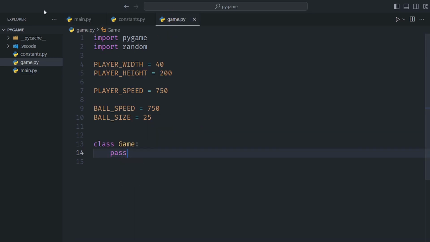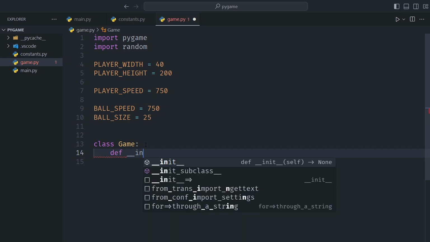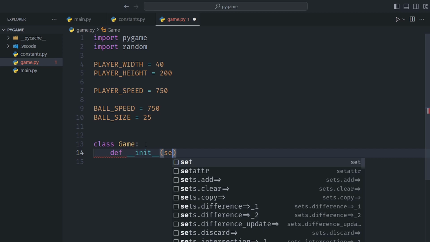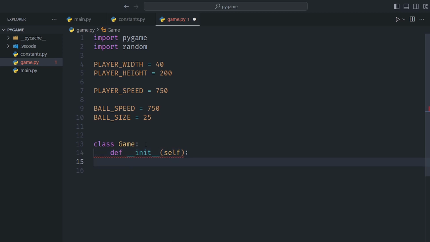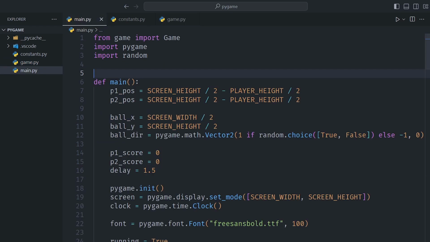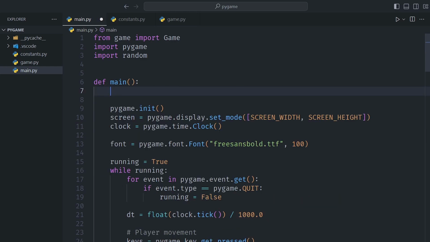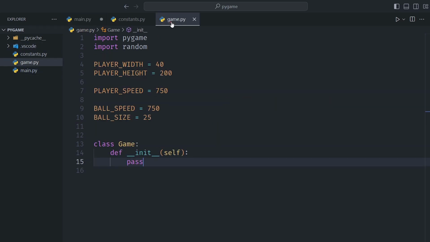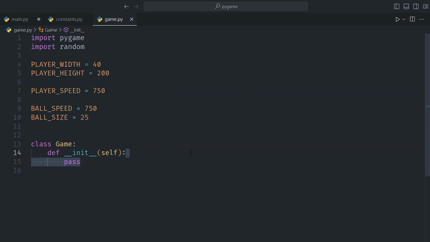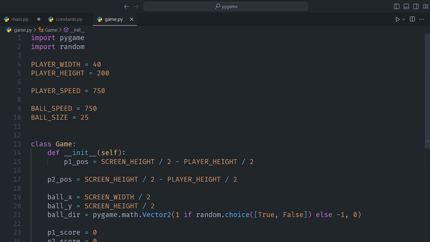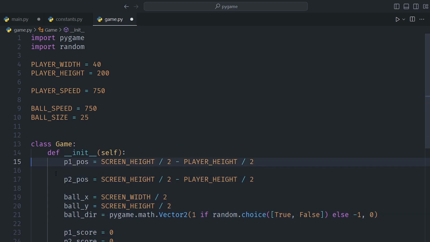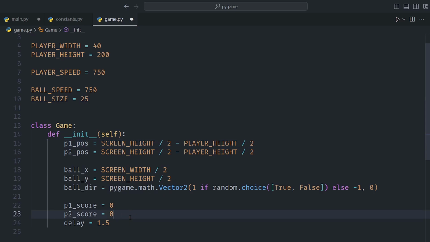And now I'm going to go back under game.py. You can see we have got this class here. We are going to define the first method, which is going to be an initializing method. So we are going to define __init__, and it's going to take the self argument, of course, and we are going to just pass for now. Now in the init method we would like to initialize all of our variables. So I'm going to cut these values that we have got here, go under game.py, and paste those here like that. And I will put this inside of that function as well, and this looks pretty good to me.